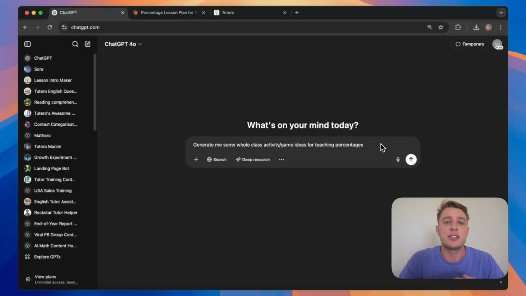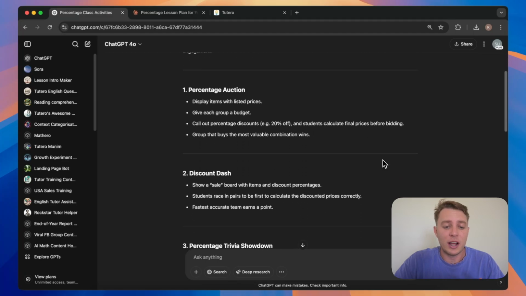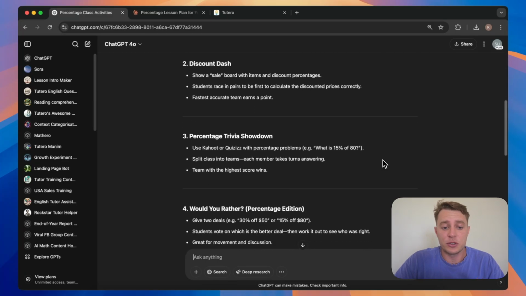We can also use AI to create interactive activities. So for example, with ChatGPT, it's great for brainstorming ideas. I've asked it to give me a few ideas I can do as a whole class, and as we can see here, it's produced some great ideas.